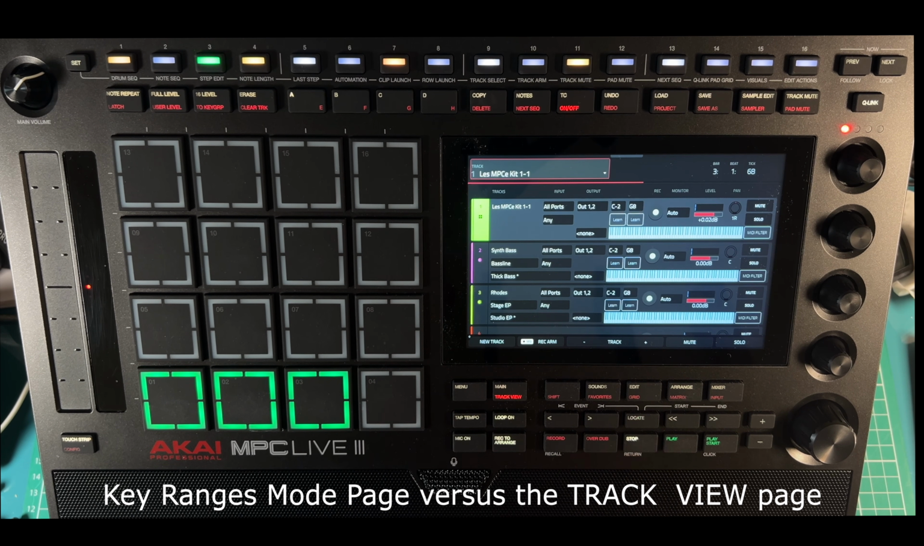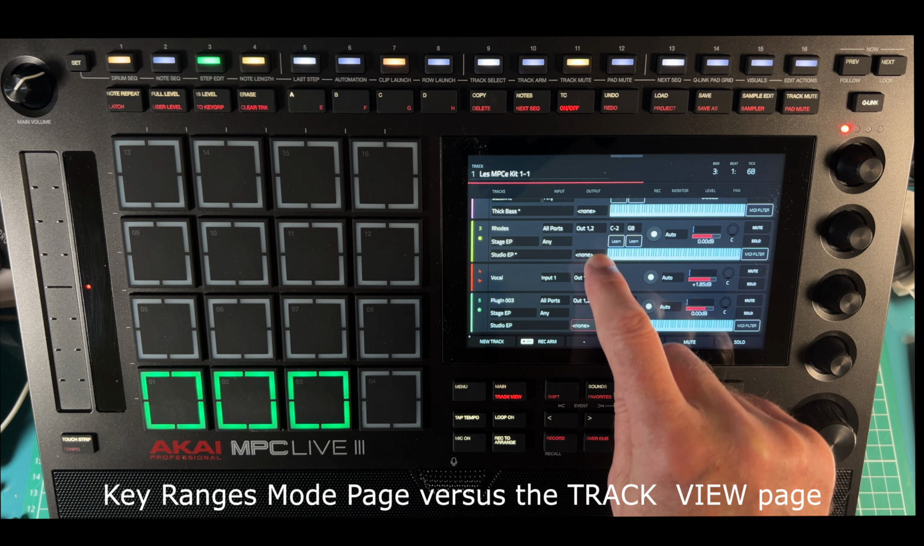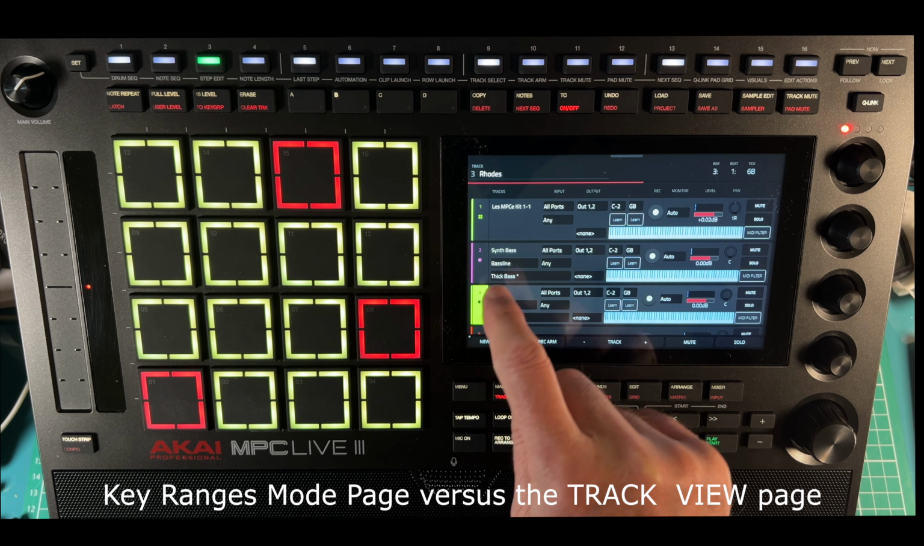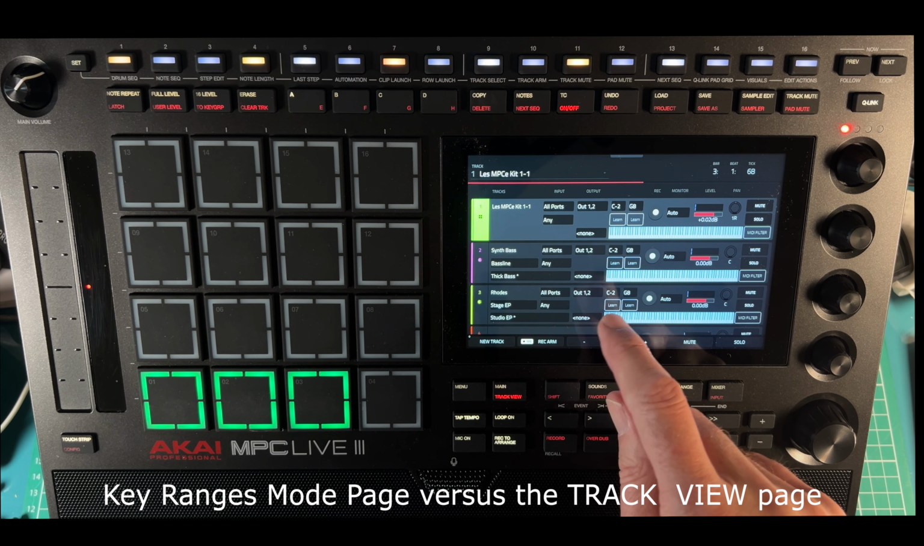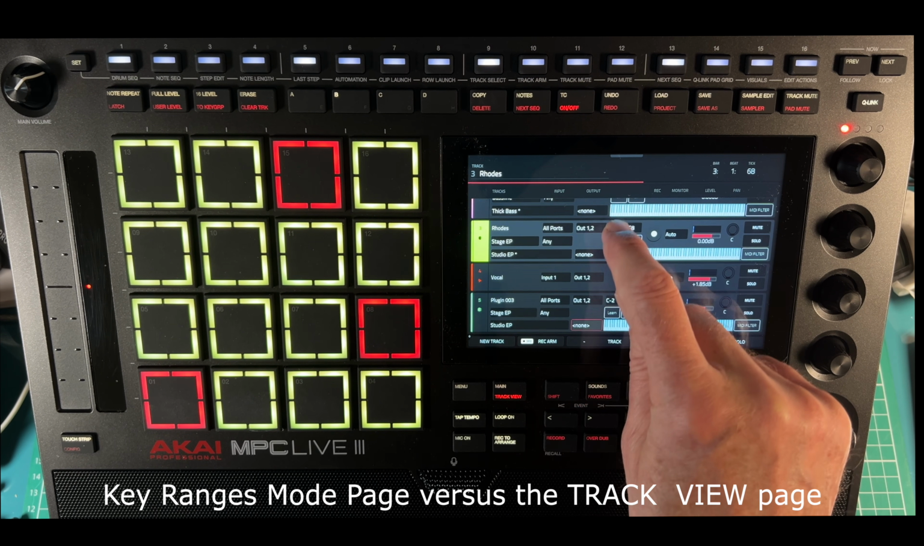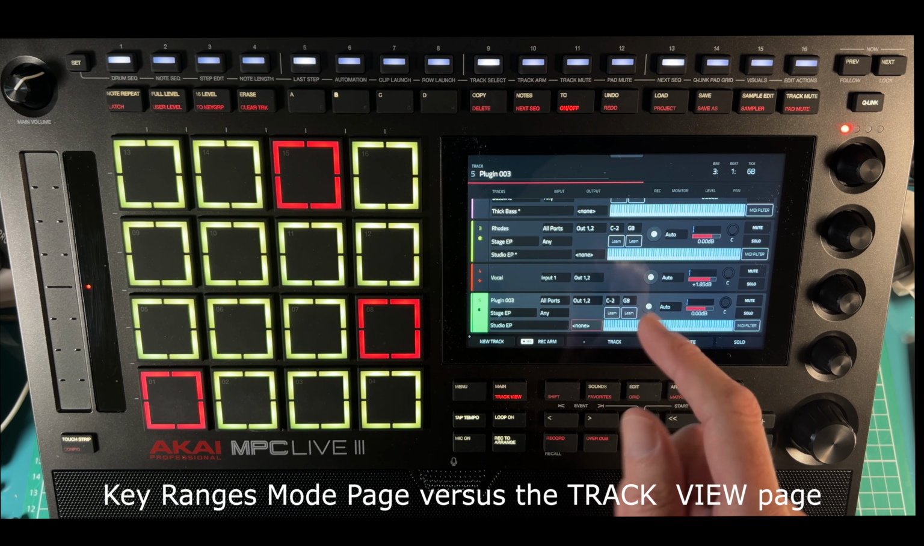So the track view, if I go to that, if I just double press the main button, this is the track view, and you can see the tracks that I've got here. Now to move up and down here, you've got to move the page up and down with your finger like that. Okay, here are the different tracks, see? So I've got the drum kit, I've got the synth bass, I've got the Rhodes, I've got my vocal, and I've got this piano that I haven't used yet.